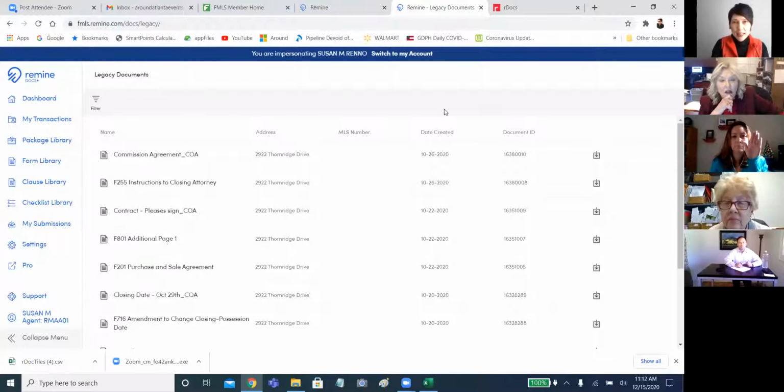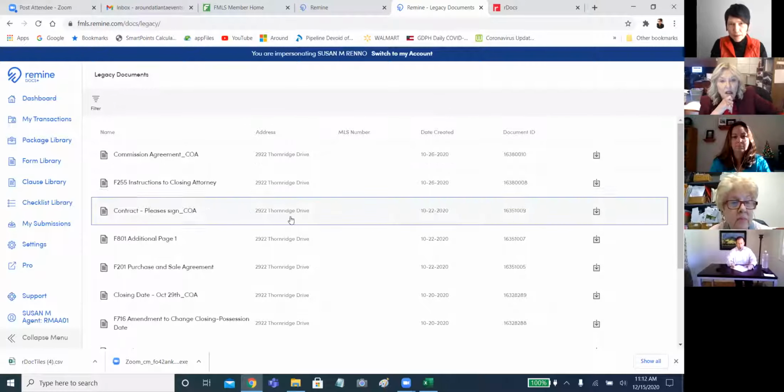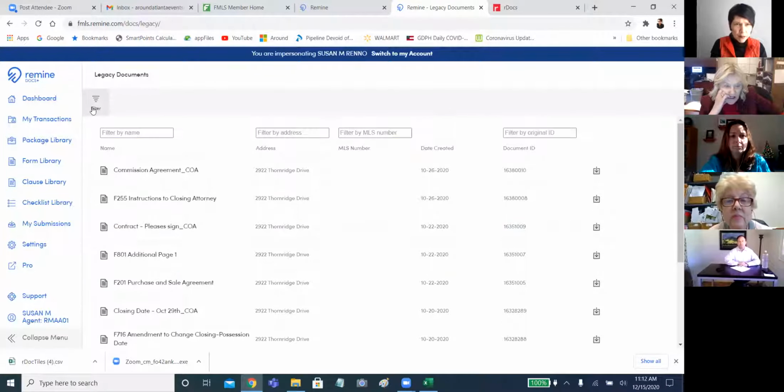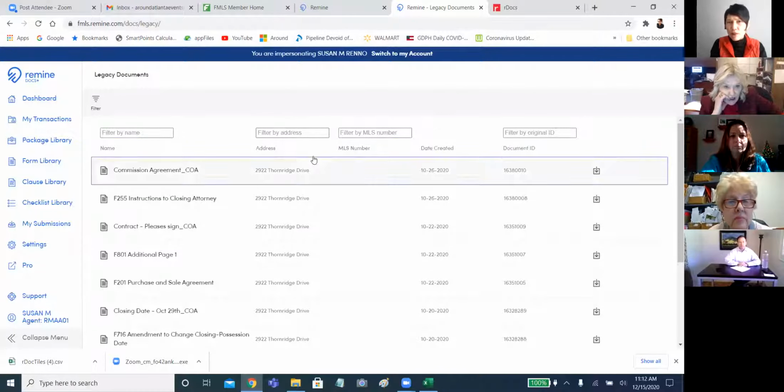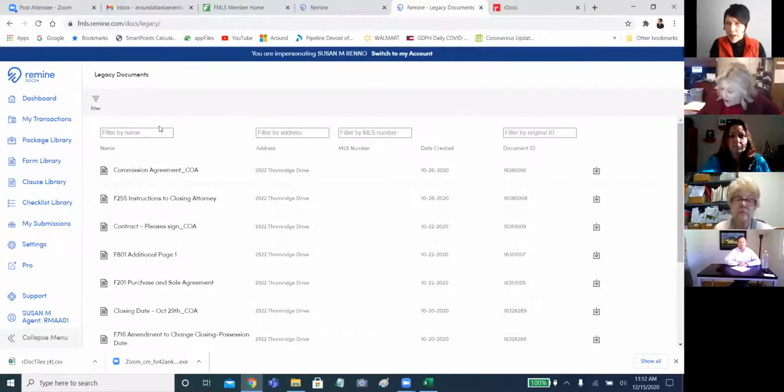And again, in here, you can use this filter, and you can filter it by address. You can filter by the name of the person that you're looking for. I think you can also move these around as well. And these are just going to be PDFs. These are not going to be smart forms, okay?